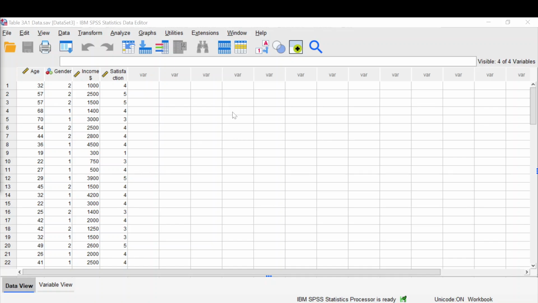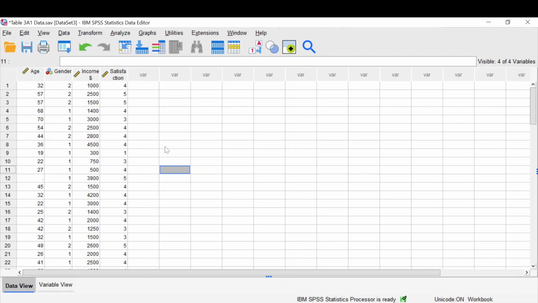So let's come back to our table 3A1 data. And now suppose that we have 65 respondents, as we did previously, but one of the respondents forgot to put in their age or chose not to put in their age. So let's say, just for argument's sake, that participant 12 did not put their age into the age box. We would end up with something like this.